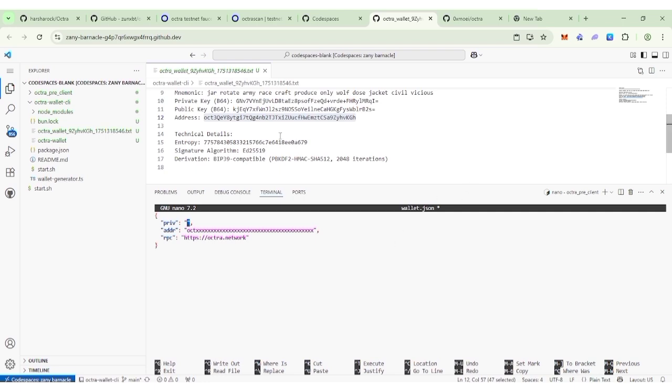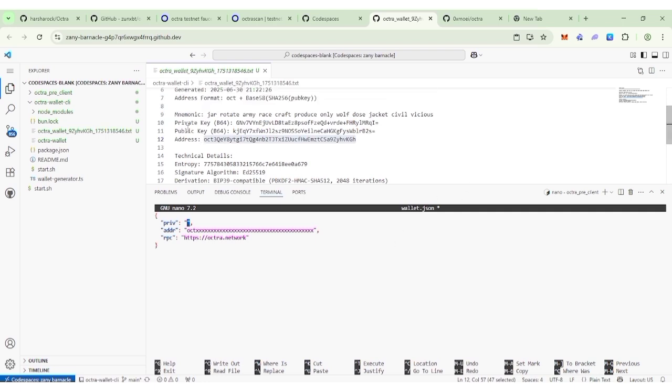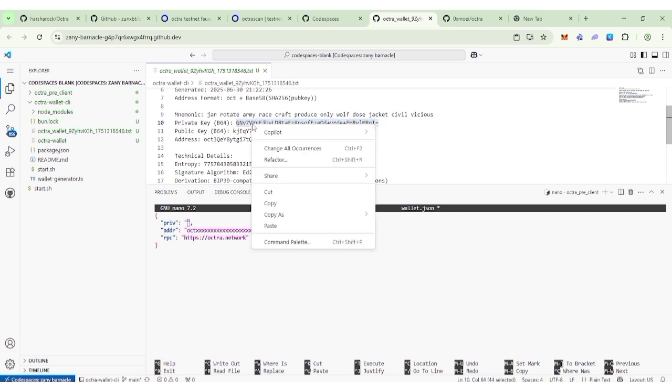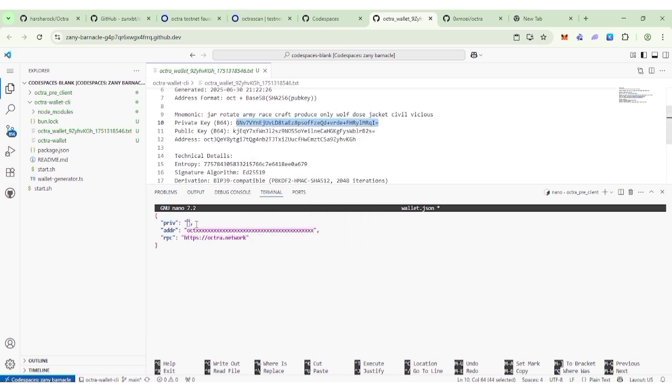Now what you need to do is copy your private key. So this is your private key here, as you can see on the screen. Copy your private key. Alright, so copy this. Make sure there is no space in between.